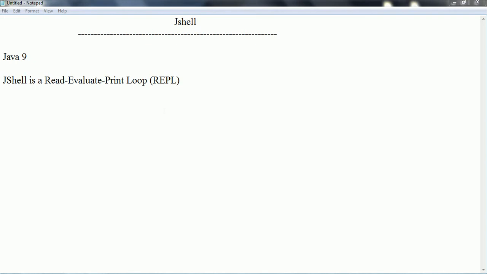So JShell is a command line interactive tool which will help the developer to write and test code without writing a whole class, compiling, and then running the program. This feature was introduced in Java 9.